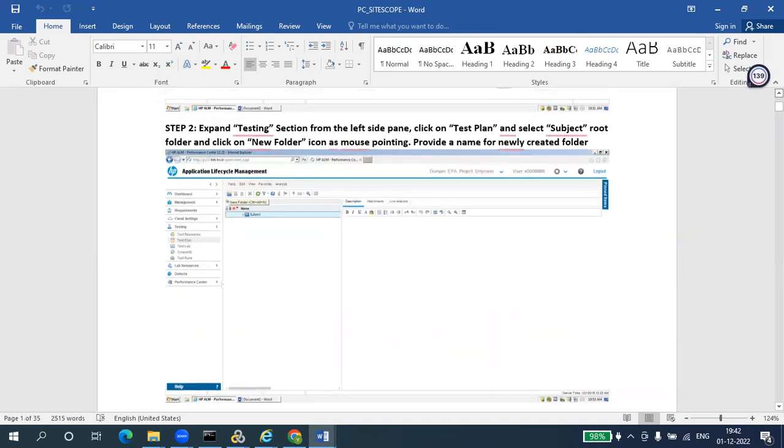Everything will be the same, but we have the testing section. In the testing section, we have the test plan, test lab, test resource, time slot, and run.